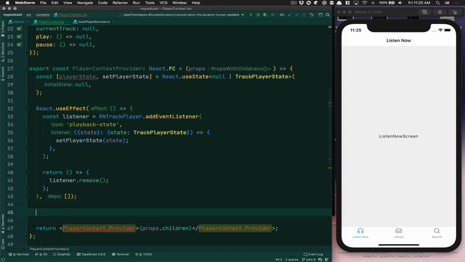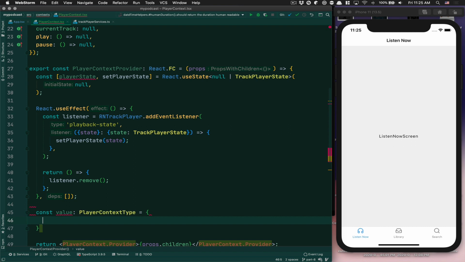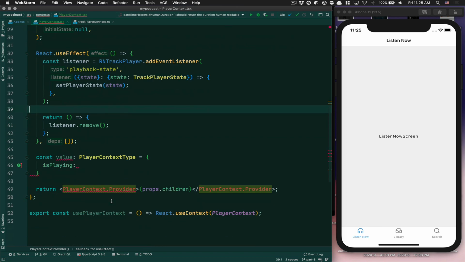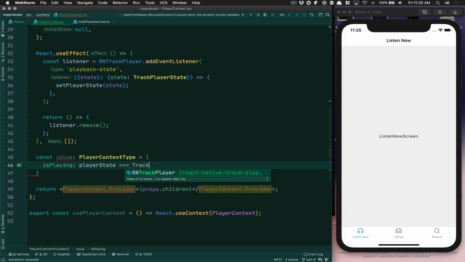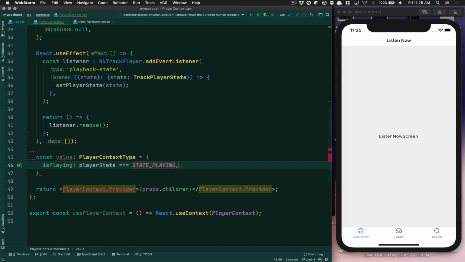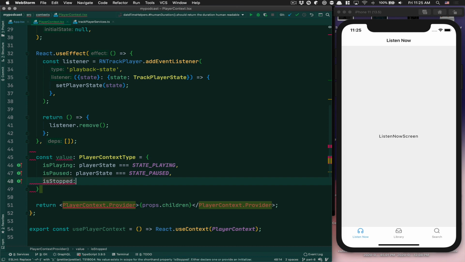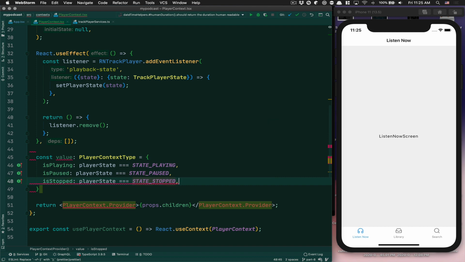Okay, so now here I can start to create our value. So our value is going to be equal to PlayerContextType, and now here I'm gonna say isPlaying. So when is the player playing? It's playing when the player state equals State.Playing, coming from track player again. isPause is gonna be equal when player state equals State.Pause. isStop is going to be equal to player state equals State.Stop.